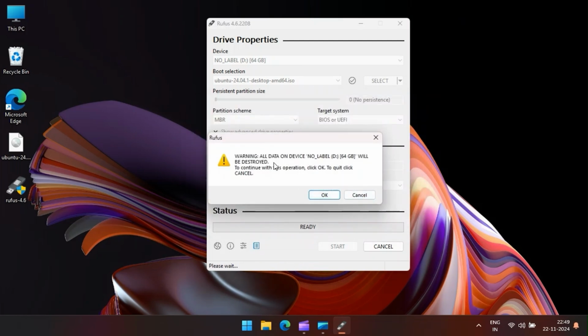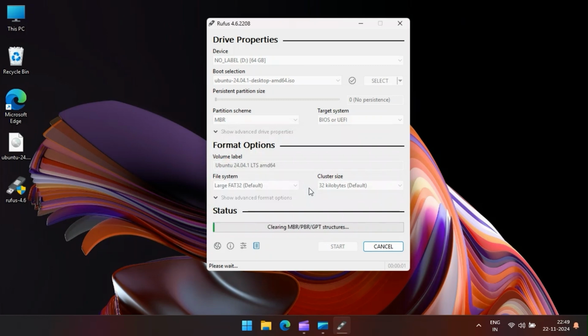Now, make sure you back up before you hit OK on that. If not, it'll erase everything on the drive. Now, wait until the process is complete. I'm gonna fast forward so that you guys know what to do after that.